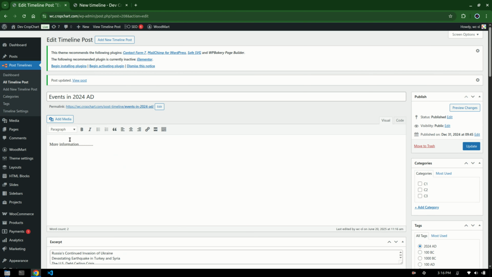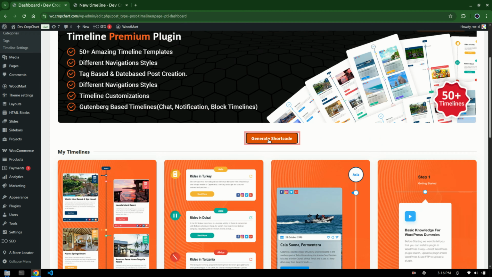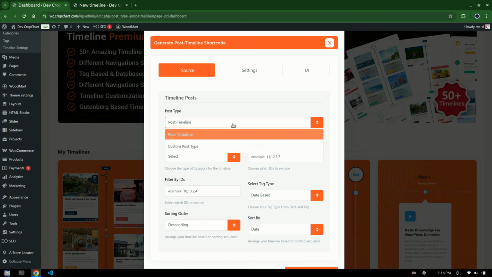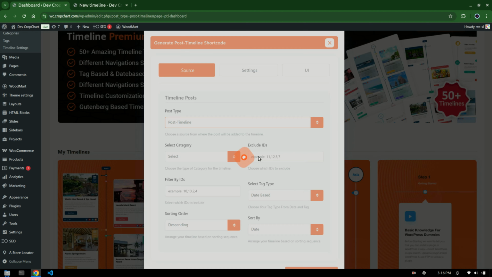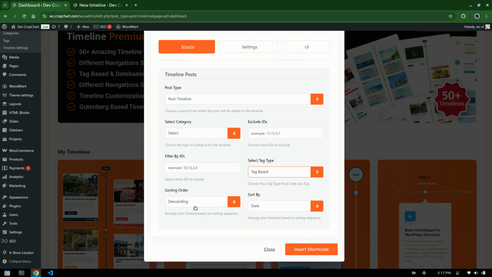Now we need to create the timeline. So let's head over to the Post Timeline dashboard and click on Generate Shortcode. In this window, we will select the Post Timeline in the post type option. The most important option is the Select Tag Type option, where we will select the tag based option. We can also choose the order, from descending or ascending.